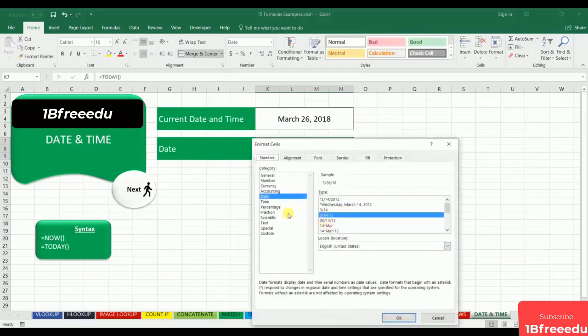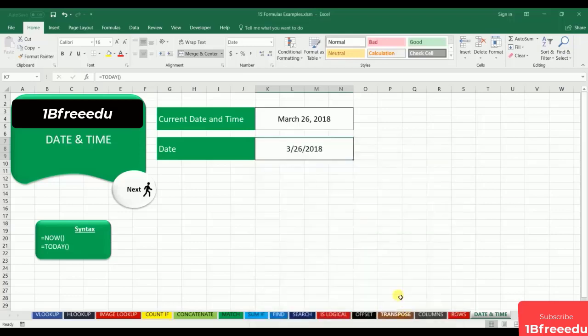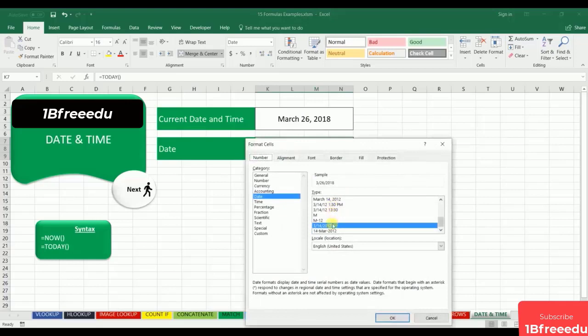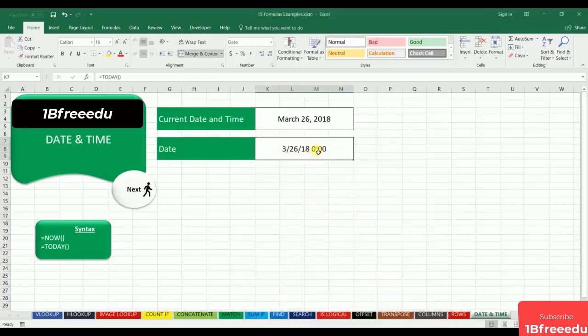If you want to change the format, just right click, Format Cell, click on Number, click on Date or Time and select the format that matches your preference and press OK. Simple as that.